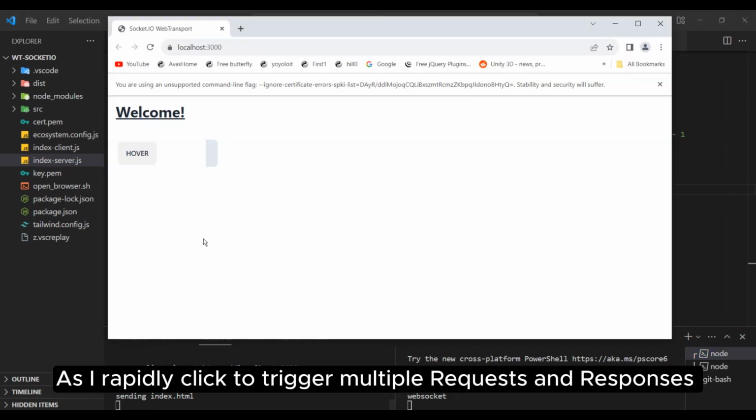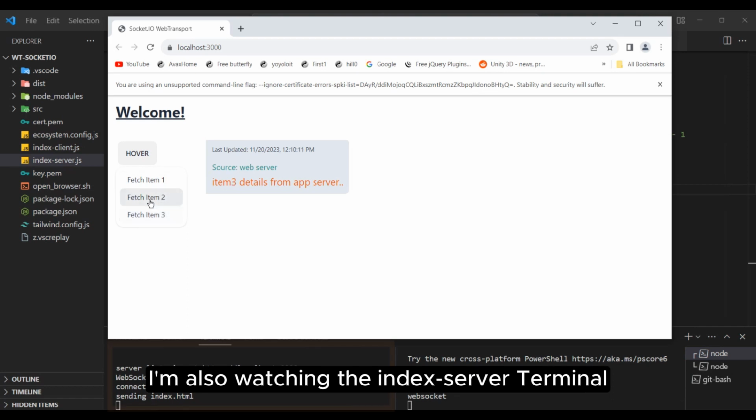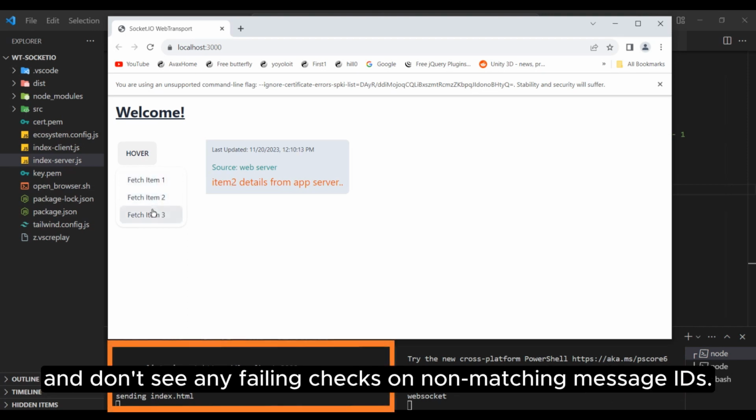As I rapidly click to trigger multiple requests and responses across the WebSocket pipeline, I'm also watching the index server terminal and don't see any failing checks on non-matching message IDs.